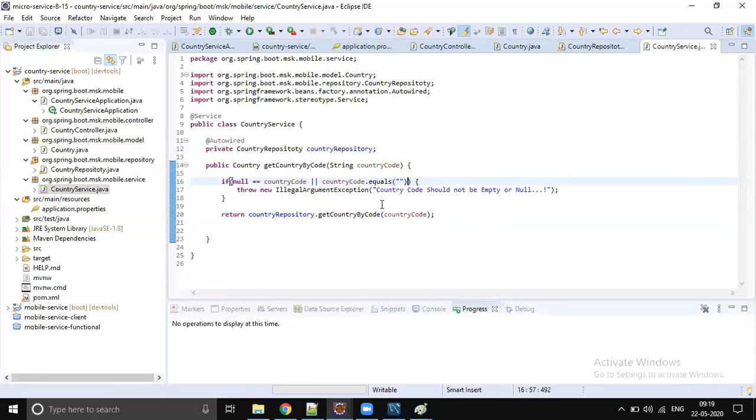Okay, so never do that, right? You never do that by using the double equal operator. I was waiting for some noise from you, but okay, it's fine.